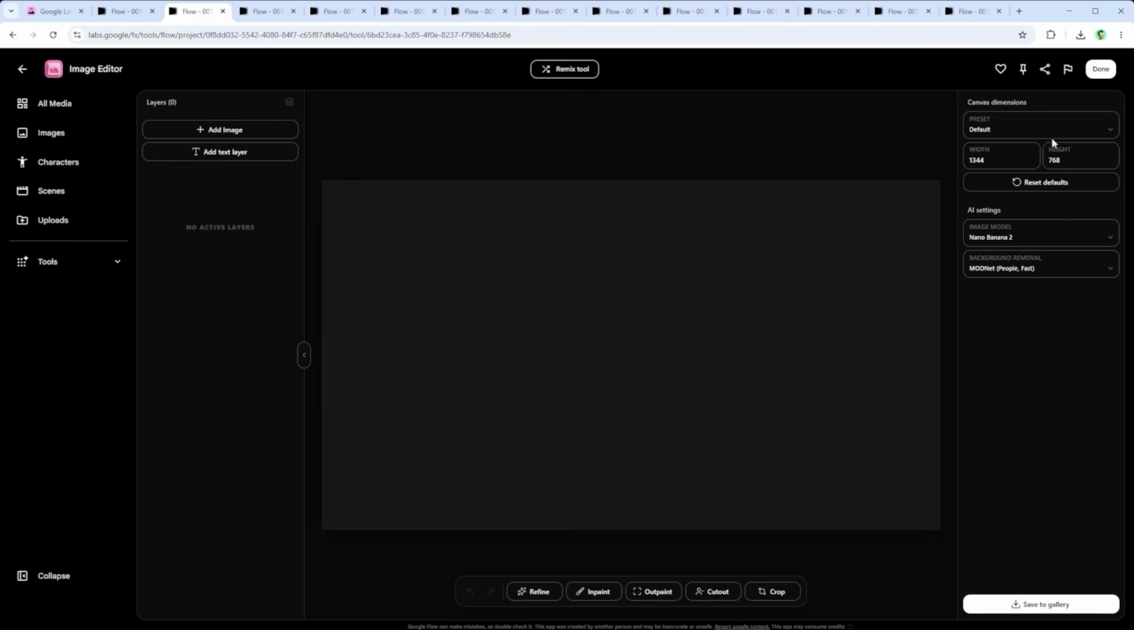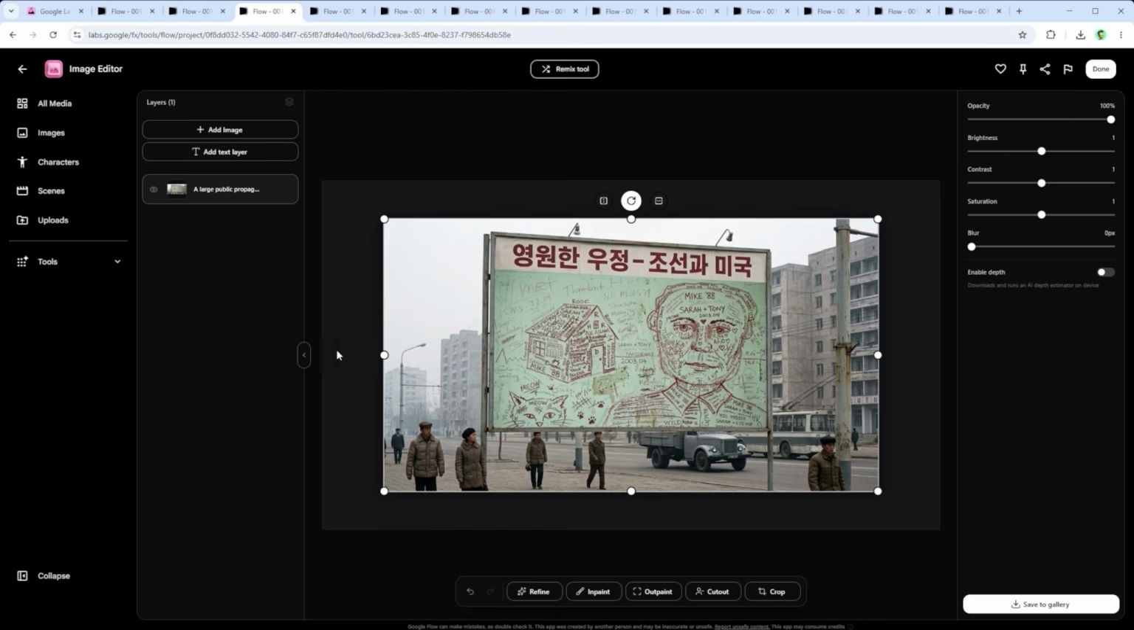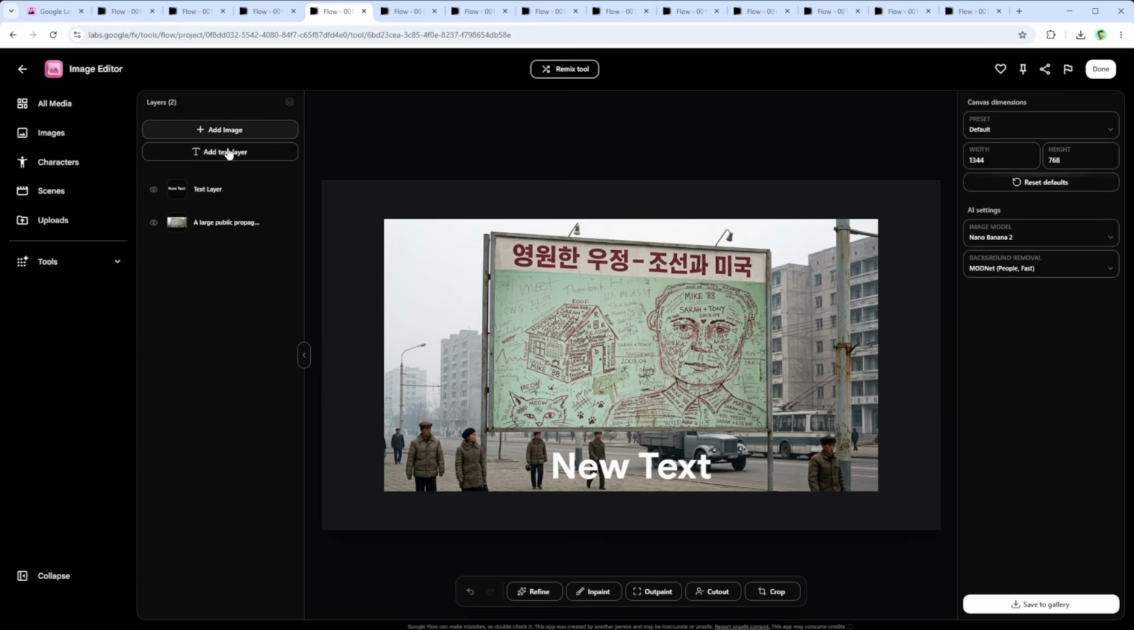In the top right, we find the basic settings for resolution and aspect ratio, plus the choice of which AI image model we want to use. In the top left, we have the basic segments, add image and add text layer. So you load in a base image and then add more elements using cutout PNG files or text. The neat part is this.